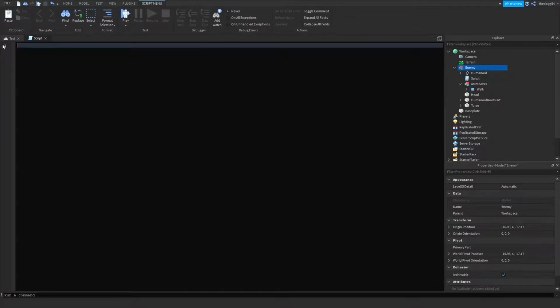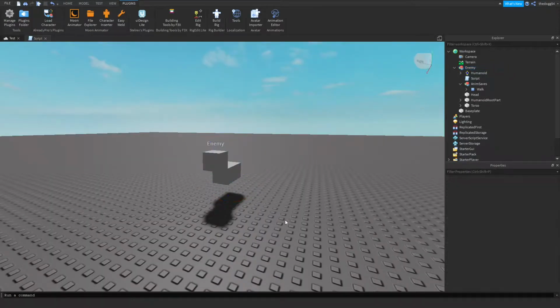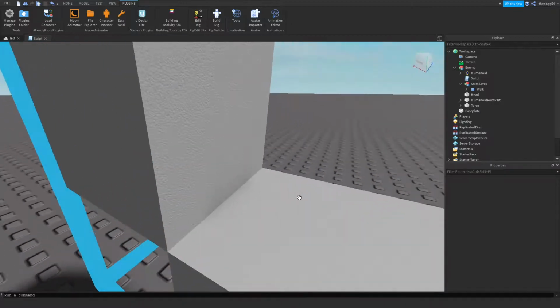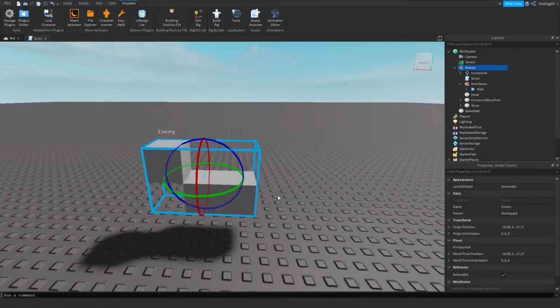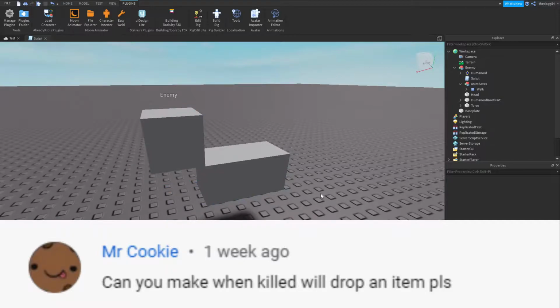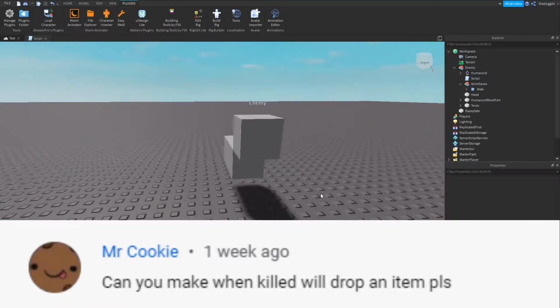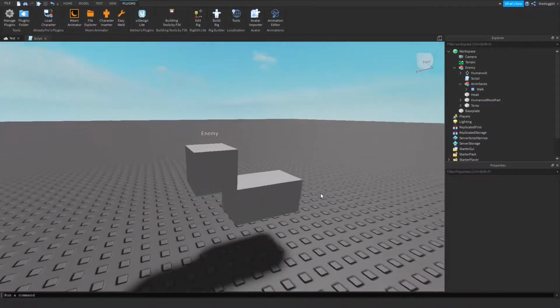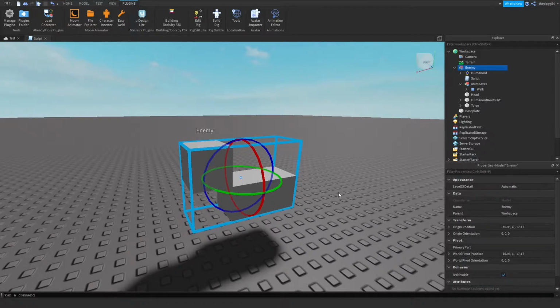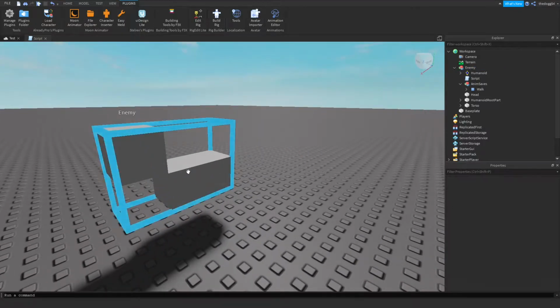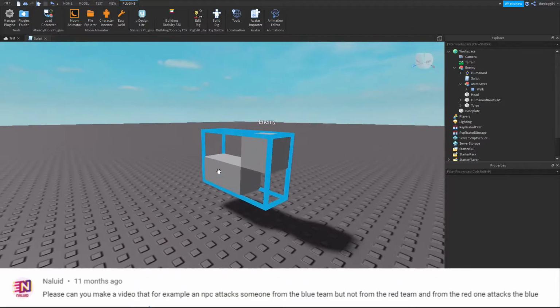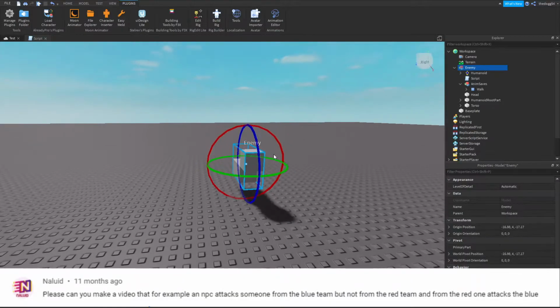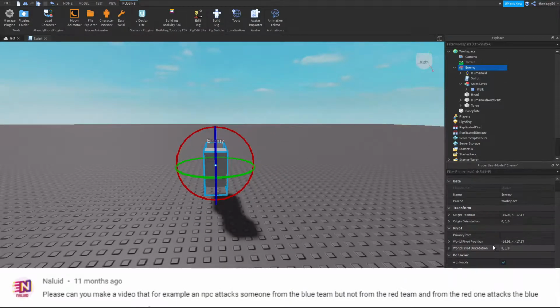Now, a couple of things you guys wanted is you wanted it to where when this thing dies, if you kill it, it'll drop you something. And you also wanted it to where if you're on a certain team, then it won't kill you. So we'll have a couple of them based on that. We're actually going to use a new thing called attributes.